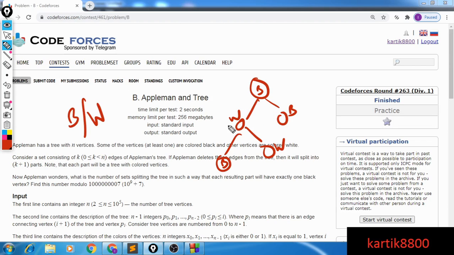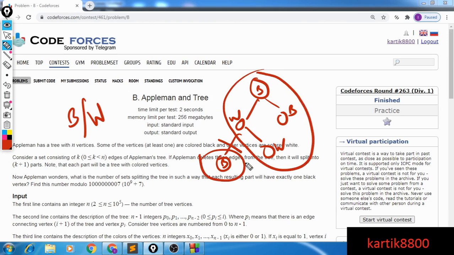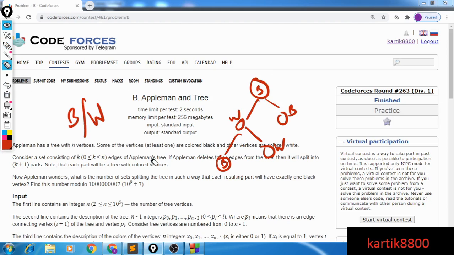The problem is asking you to find the number of ways in which you could remove edges. So basically you are going to remove edges. If you remove one edge, the tree breaks down into two components. If you remove two edges, the tree breaks down into three components. So if I remove this also, then one component, two component, and three component. So basically if you remove k edges, then your tree breaks down into k plus 1 components, right? So you're going to remove some edges of this tree, and if you remove k edges, it's obvious that the tree breaks down into k plus 1 components.